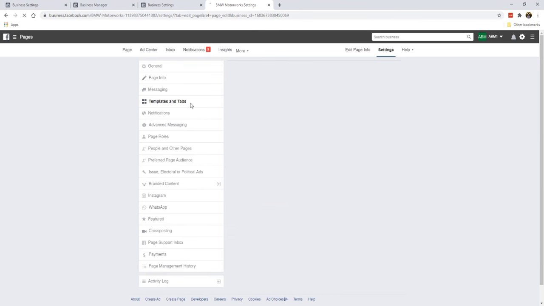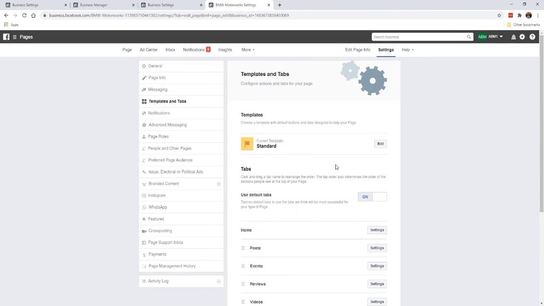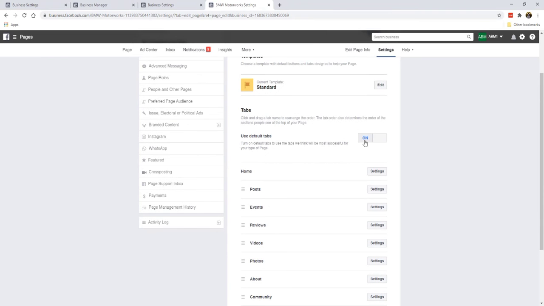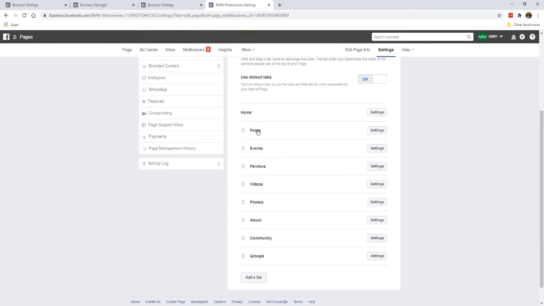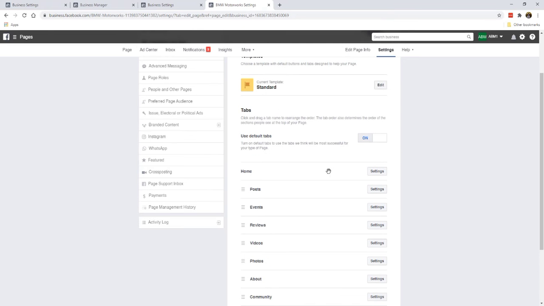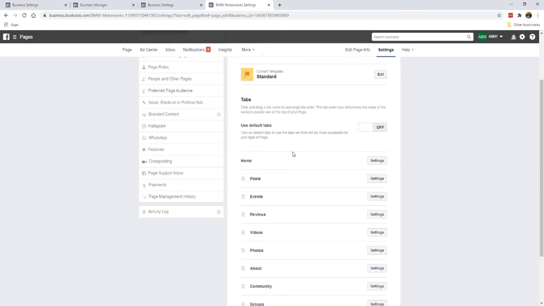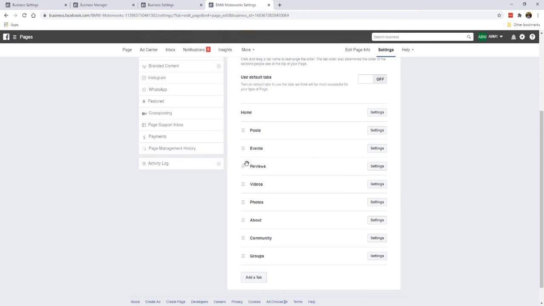Templates and tabs. All right, we're going to do something over here. Okay, so this is something that you will definitely want to do to minimize the clutter. And you notice that by default, you're using the default tabs, which includes all of this like home, post, and the whole list here. But to be very frank, you don't need all of this. So what I'm going to do is I'm going to click on turn off the default tabs, and we're going to start removing things that we don't need.